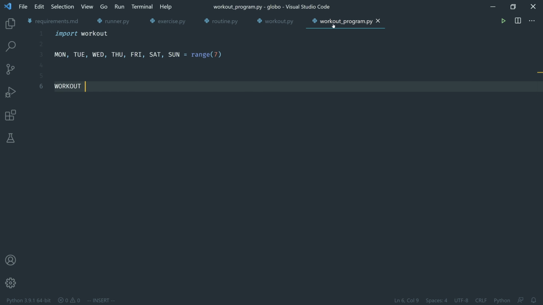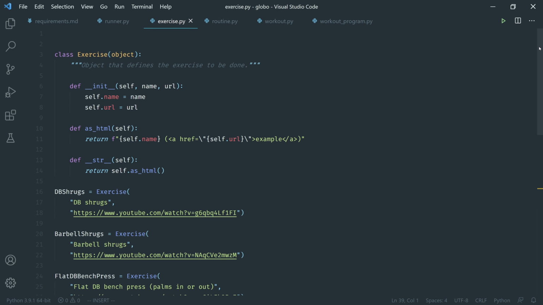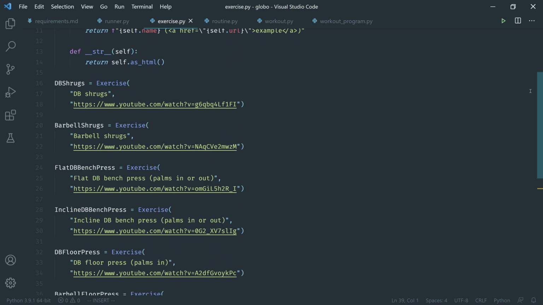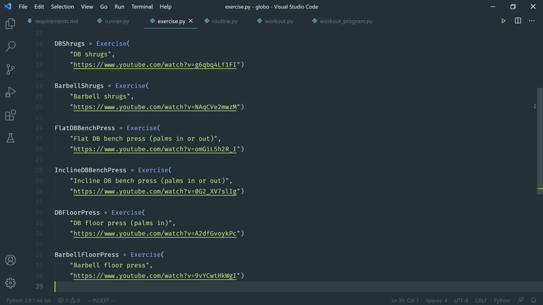So essentially our schedule is going to look something like this, just a mapping of day to the workout for that particular day. So let's add a couple of exercises, routines, and workouts just so we can see this actually built out. So I've gone ahead and added a few exercises to our module that I know are going to appear in my workout. So now let's go over and define some routines that will use these exercises.